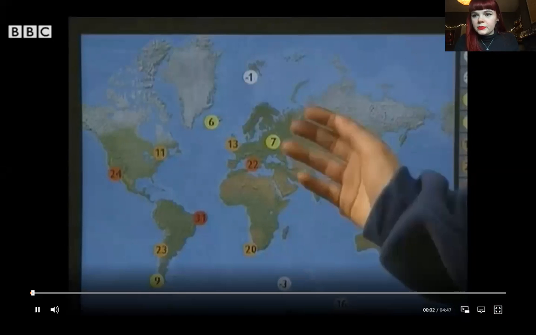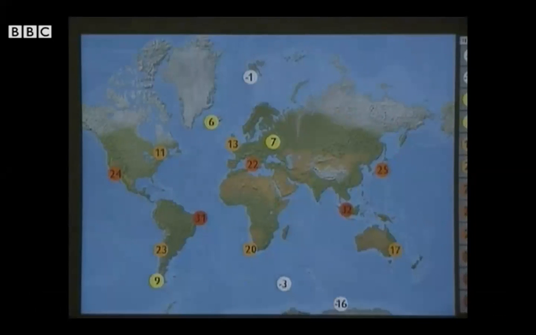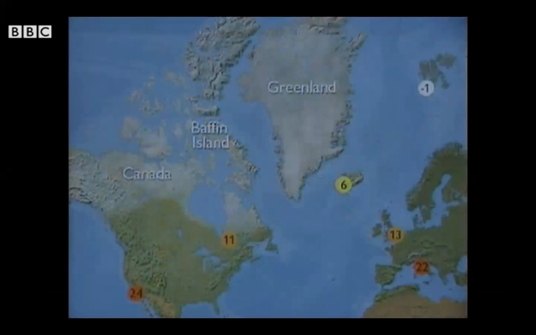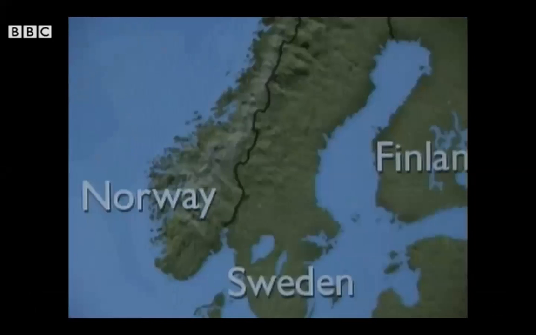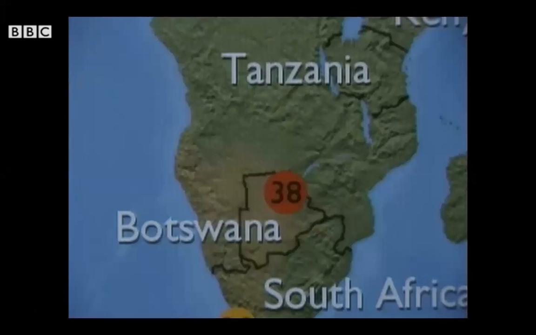This is a BBC weather map of the world showing different temperatures in different areas. Now let's add the temperatures from our weather watchers around the world. Let's start in Baffin Island. In Baffin Island, it's -3 Celsius. It's warm and sunny in Spain. It's 22 Celsius. In Sweden, it's 2 Celsius. In Botswana in Africa, it's 38 Celsius. That's really hot. And in Tanzania, it's 34 Celsius.